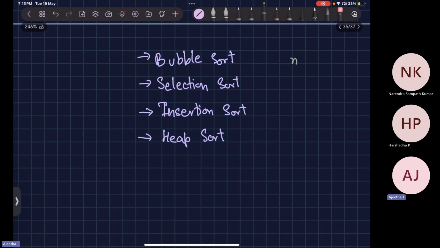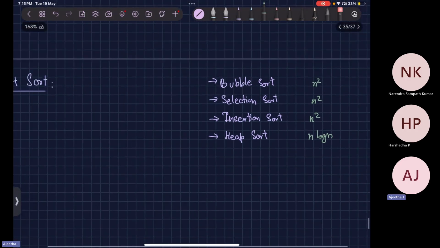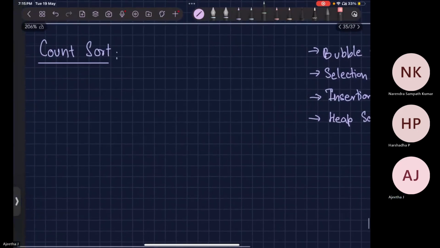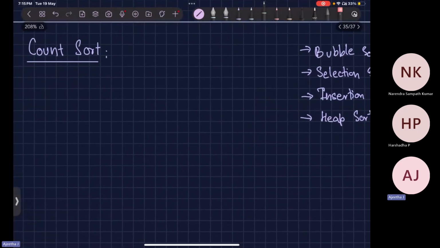Time for all of these are n square, n square, n square. This is n log n. Now we're gonna see count sort, in some cases where this performs even better than all the other algorithms we've seen till now, right? So the algorithm goes like this.